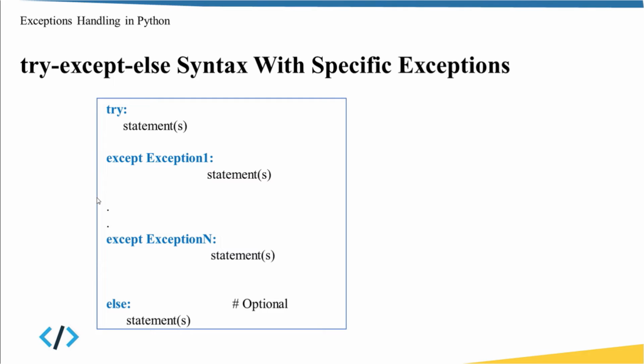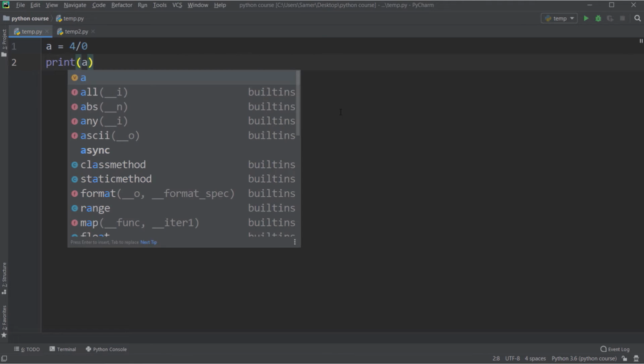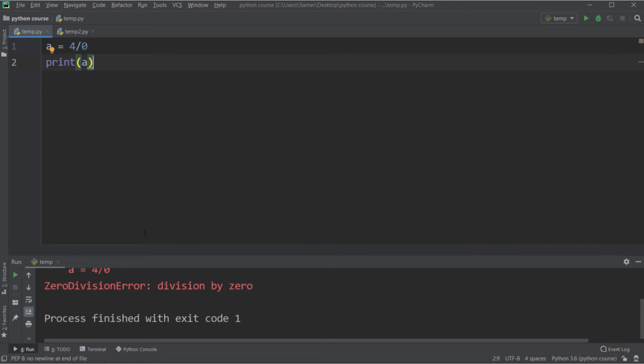Now let's move to PyCharm IDE in order to see some code examples about exception handling. The first example that I want to share with you is the following. Assume I have a equal to 4 divided by 0. Then I want to say print a. If I run, directly as you see here, I got zero division error, simply because I'm dividing a number by 0. Now let me handle this exception.